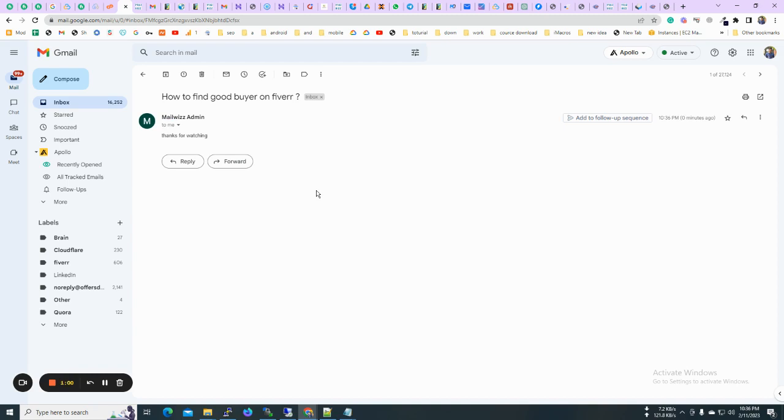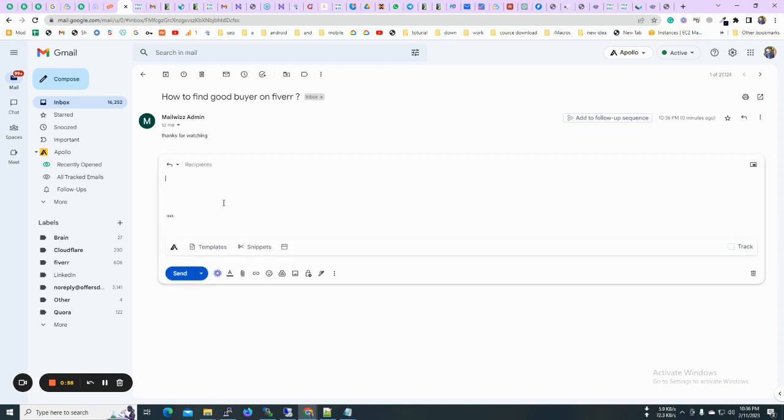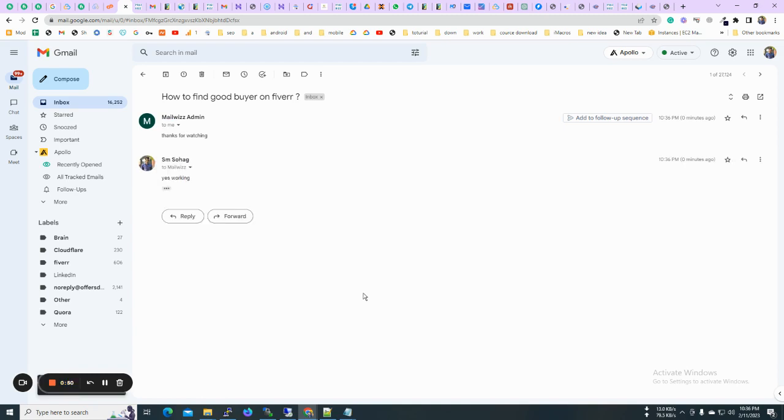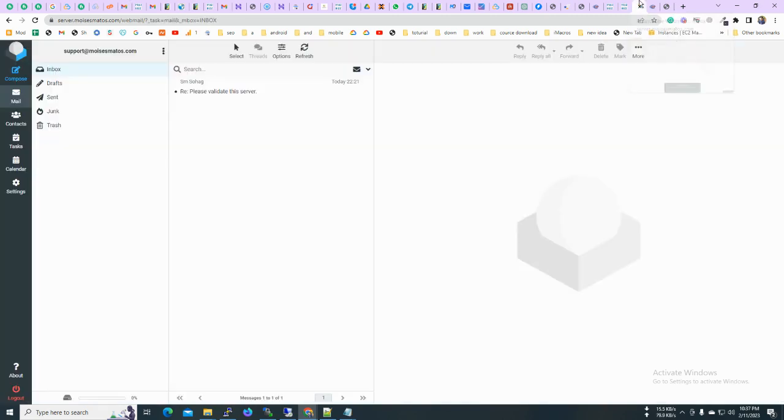Okay, let's say you send to someone, and then someone replies. When someone sends you a mail, you will see it from Roundcube. It's our webmail. So just refresh it. We'll find it.